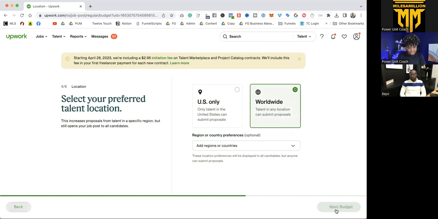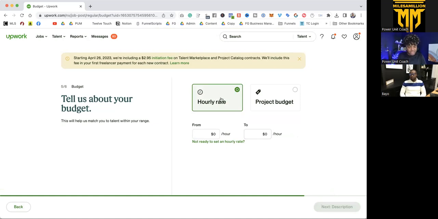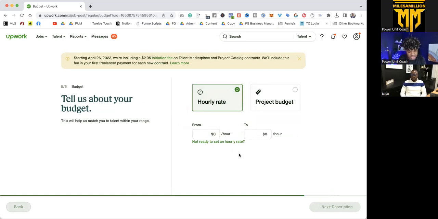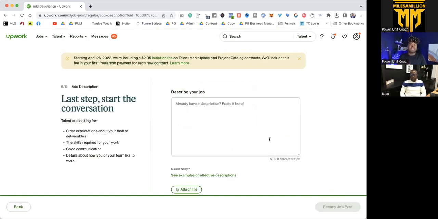Now we're getting into the budget, okay? So I always choose hourly rate, but then I click not ready to set an hourly rate. When I click that, continue without setting an hourly rate, that'll allow people to propose their rate. Just because someone proposes their rate doesn't mean that that's what you have to pay them. It's a proposal, just like with any job here in the States or virtual. It's a negotiation. It's based on experience, talent, things like that.